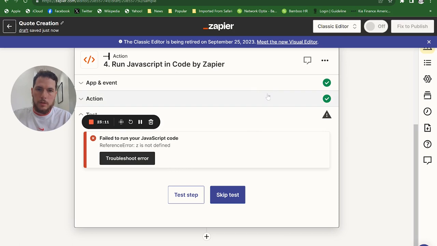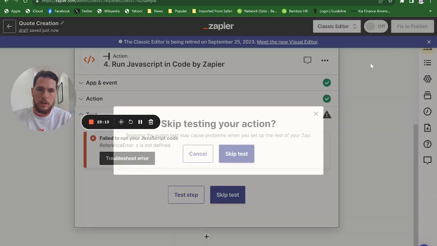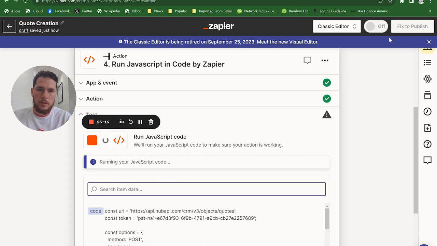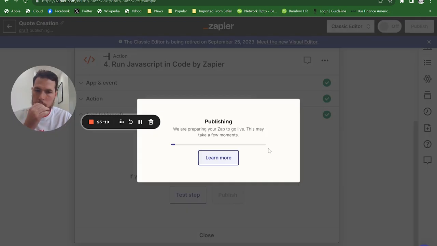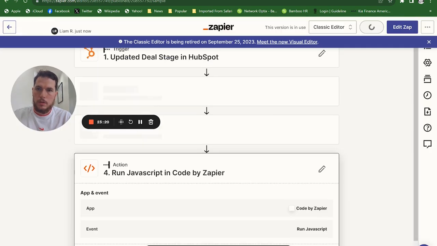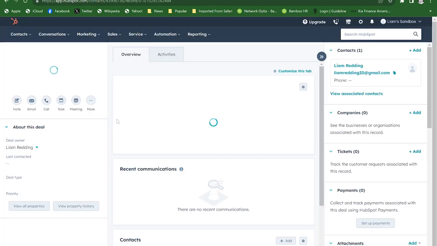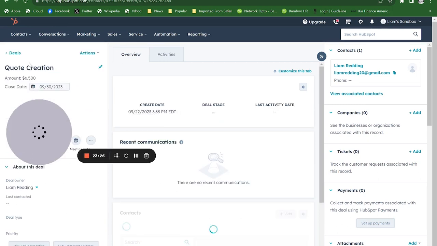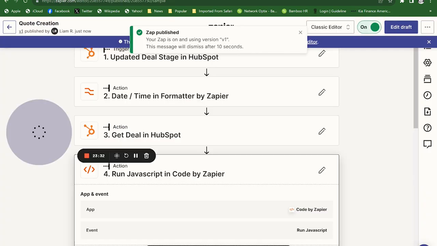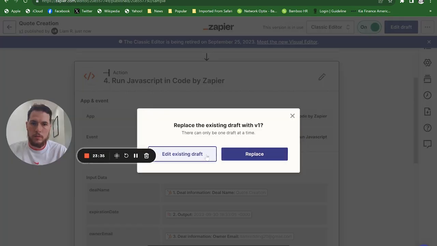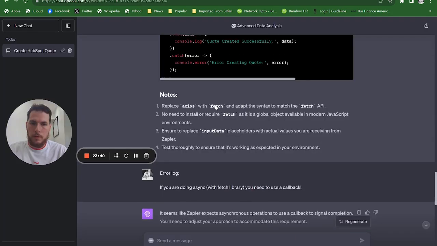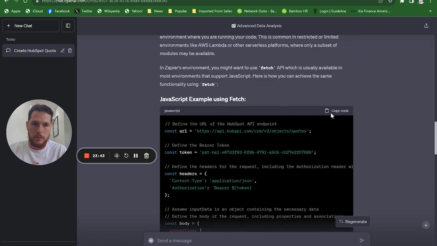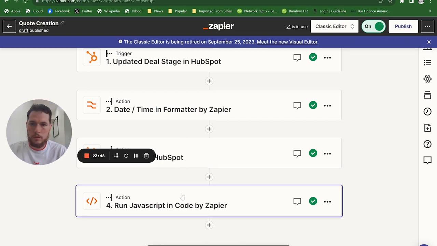All right, what I'm going to do is skip the test. I'm going to publish this, and I'm going to show you how I usually do it. I'm about to force this to go down this workflow, and it's going to break because there's going to be an error. Before we do that, I'm going to edit this draft, and before it did that weird Z thing, because I've never seen it do that before, I'm going to copy this fetch code and input it back in.